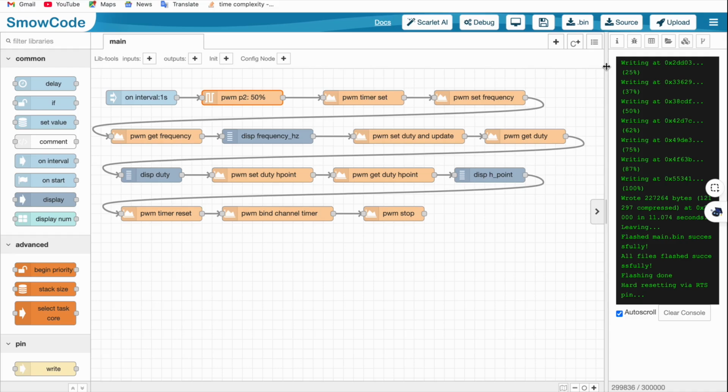Hello everyone, so in this video I am going to show you how pulse width modulation, which is PWM, is used on SmowCode and how the flow can be created on SmowCode. I have already created a flow which would, most of the time, be constant, and this is how you should go about making the flow. I'll explain each of the nodes one by one in this video.